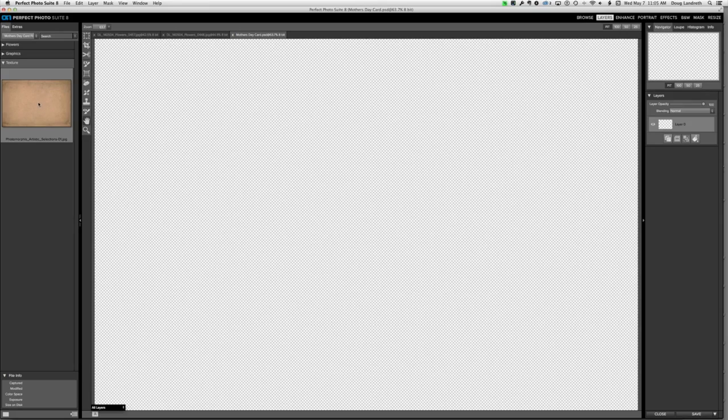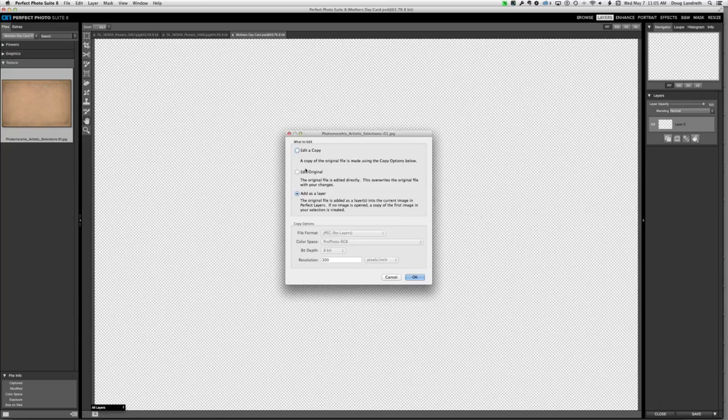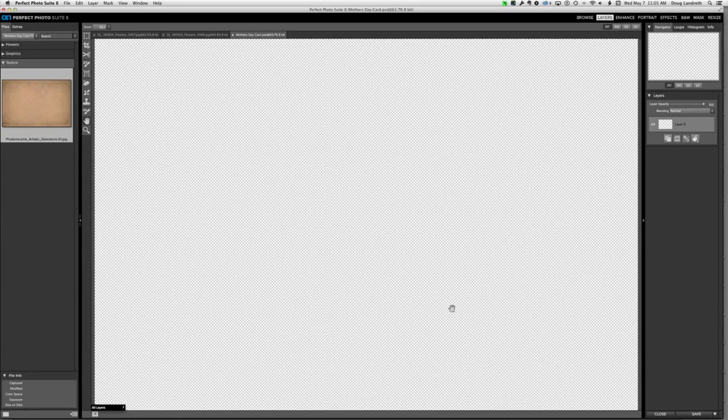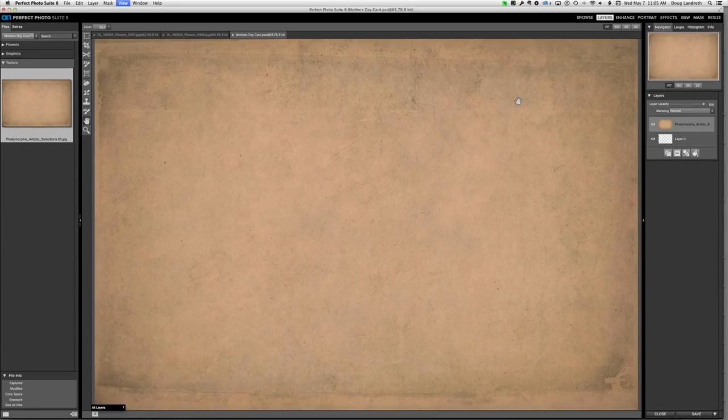All right. The first thing I do want to do is bring in this texture, and I've got it selected in my Files panel, in the Navigator window, in the Layers module. I'm just dragging it in and dropping it, and it's asking me in the dialog box if I want to add it as a layer. I say, yep, I sure do. So it opens it up.